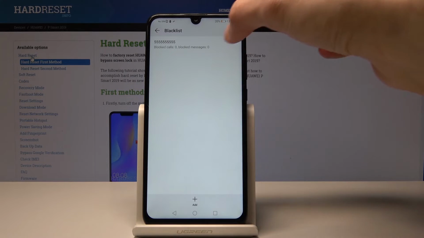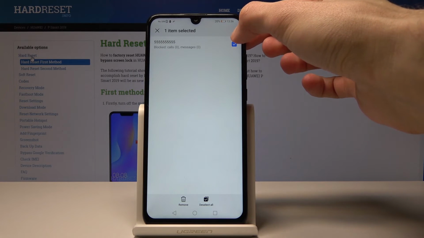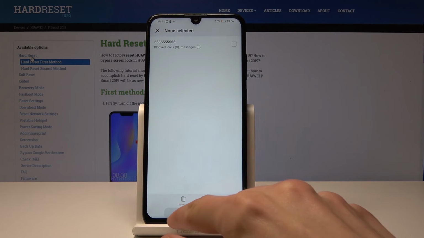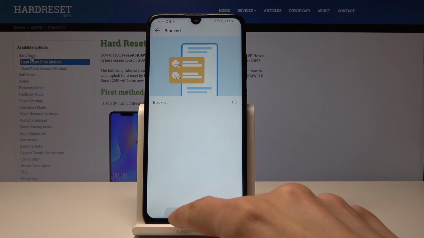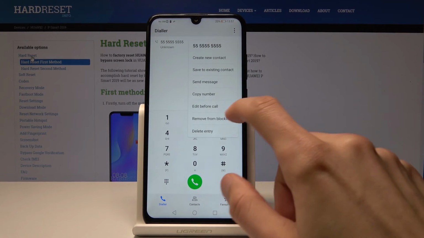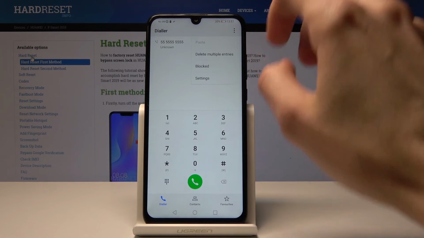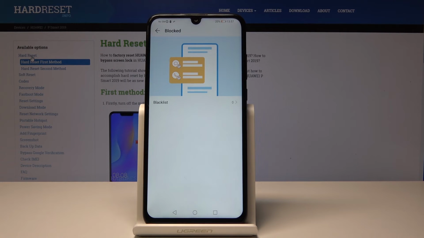And you can also unblock it by either removing it. So to remove it, you would actually hold it here, and then remove from Blacklist, and now it should be gone from there. As you can see, 0. So that is how you block a number.